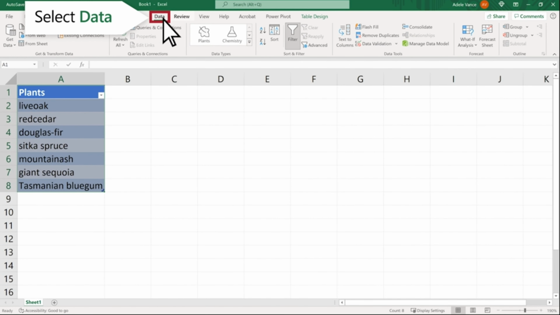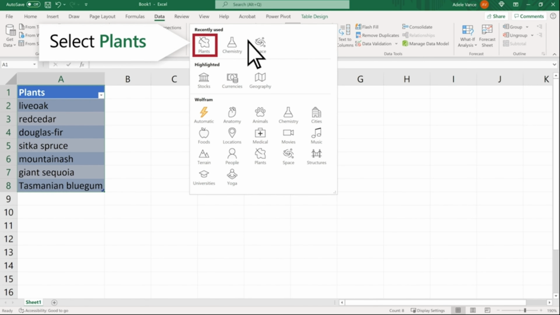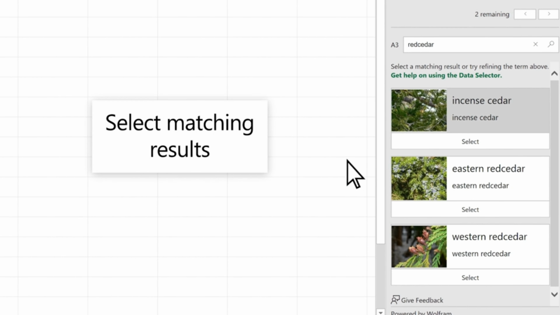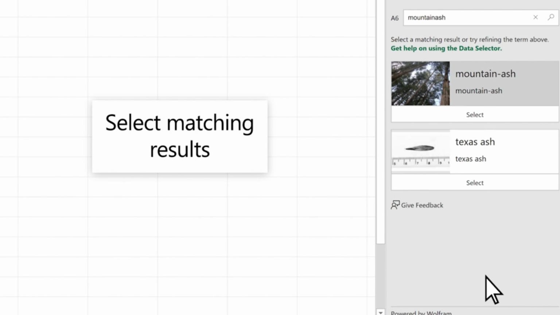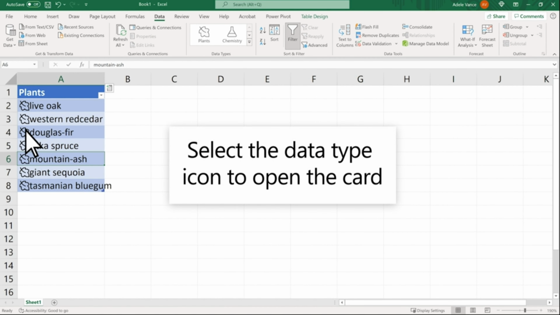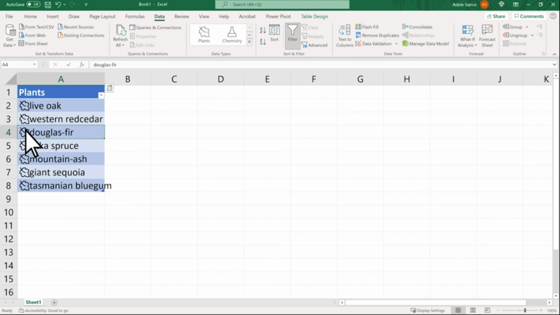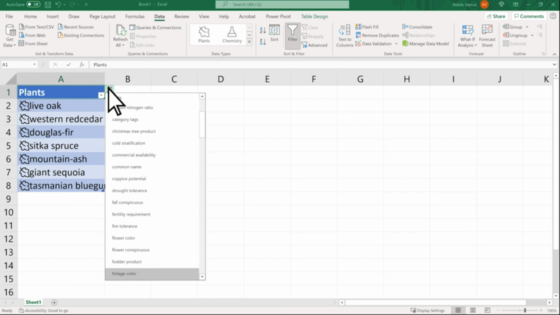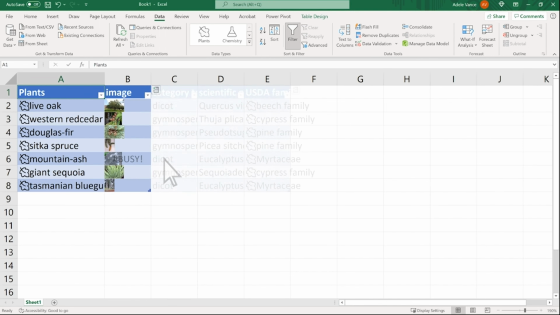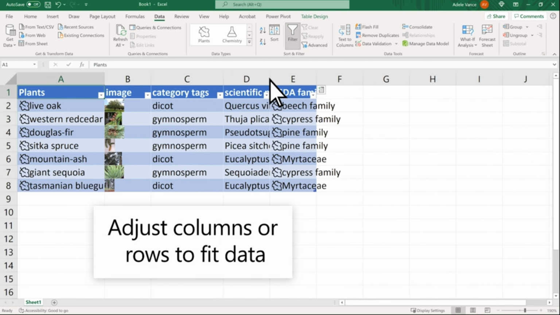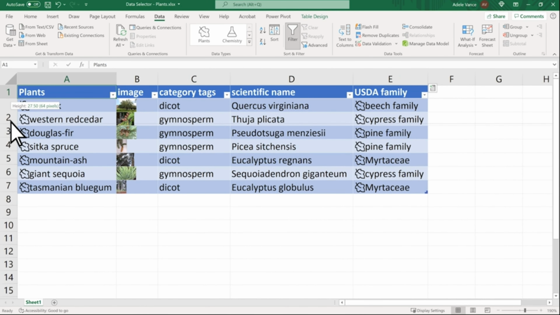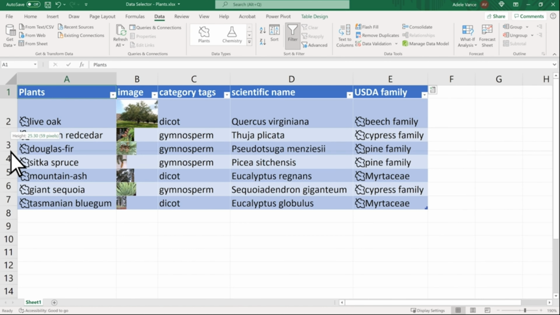Select Data, and then select the Plants button. If you see a question mark, Excel needs help to specify the data. Go to the Data selector and select the matching one. Select the icon to open the card for this data type. Select Add Column to show the data you can add. Adjust columns or rows to fit data. And format to get your data looking just right.